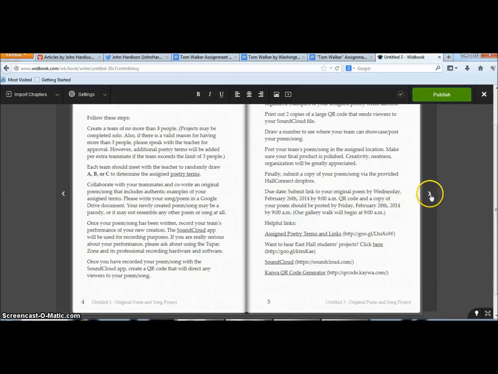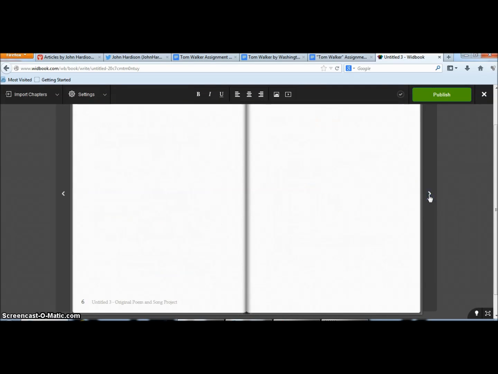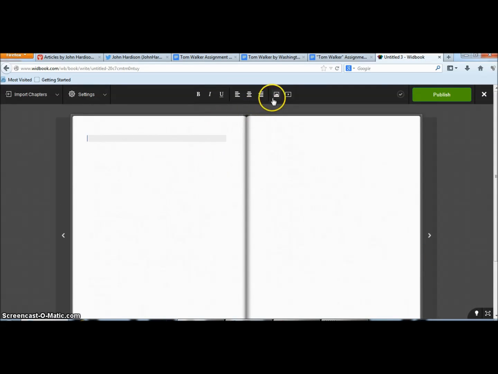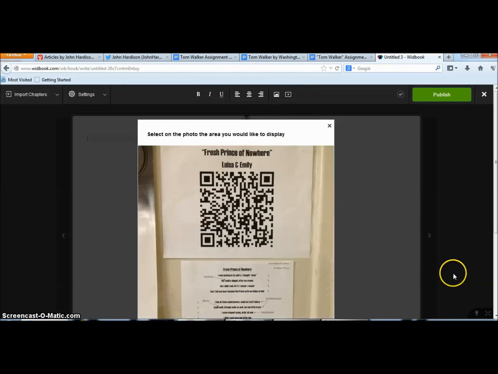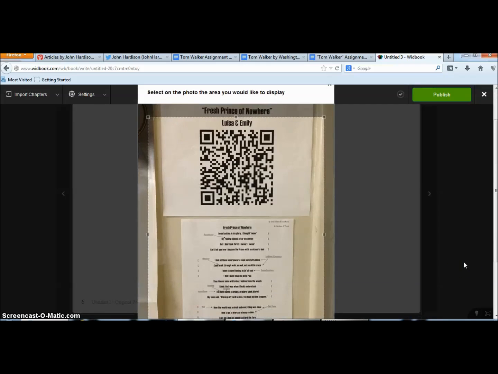So if you'll just give me a second here, I'm going to go to the next page and I'm going to insert a picture. So let's say this is my lesson plan. I just uploaded the entire assignment and gave them all the links that they need. Now I want to show them an example of where we're headed. So here's a picture I want to upload. And let me explain this real quickly here.